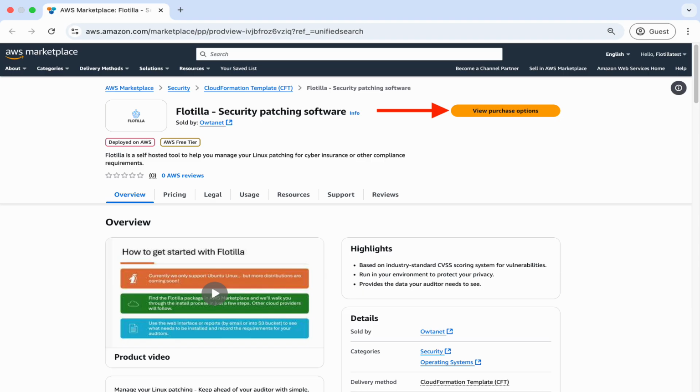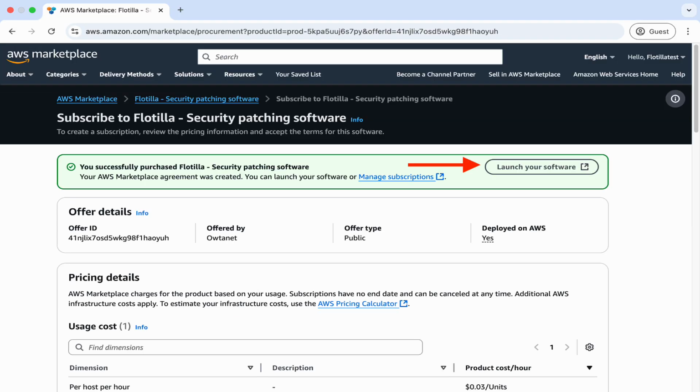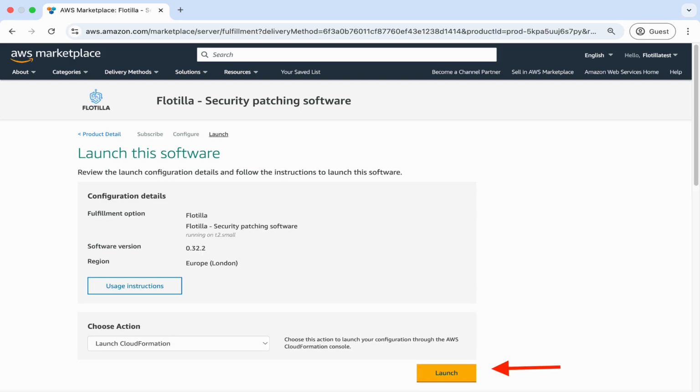With your infrastructure set up, you'll now be able to launch Flotilla by searching for Flotilla in AWS Marketplace. Once found, click on View Purchase Options to start the process. After reading the terms and conditions, click on Accept Terms. You should now see a green tab indicating a successful purchase. Click to launch the software. Select the region you are in and continue to launch. Lastly, click on Launch.